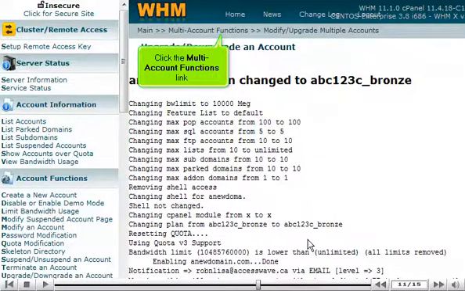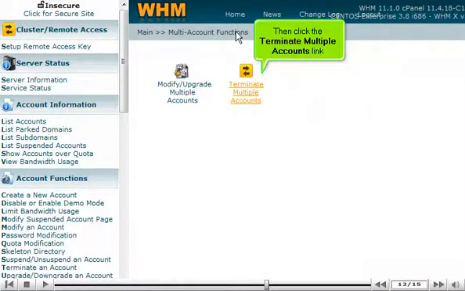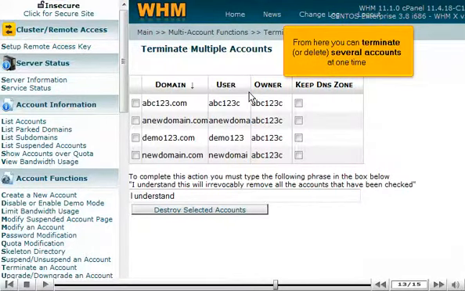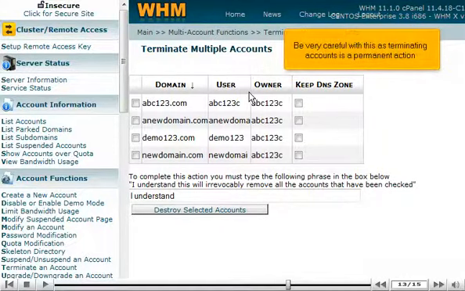Click the Multi-Accounts Functions link. Then click the Terminate Multiple Accounts link. From here, you can terminate or delete several accounts at one time. Be very careful with this, as terminating accounts is a permanent action.